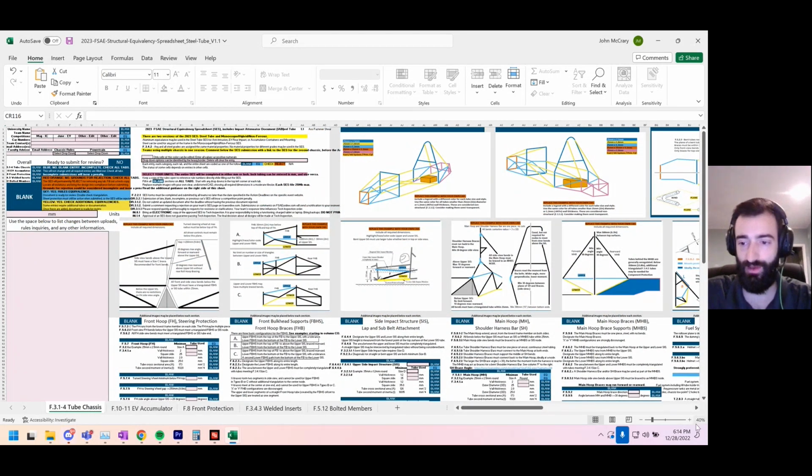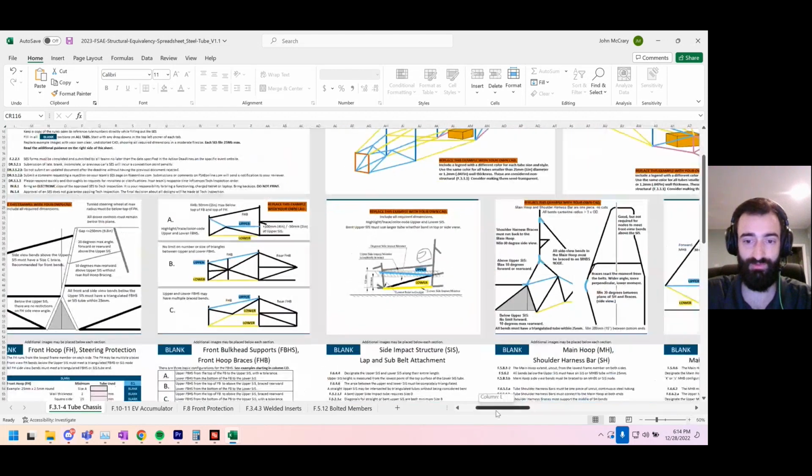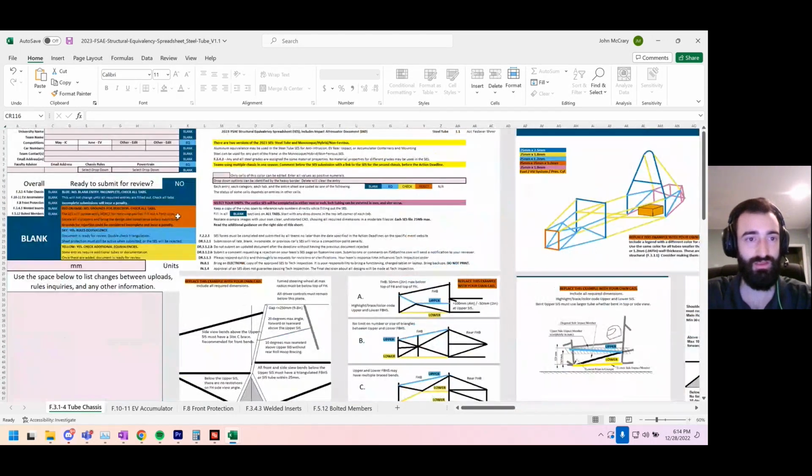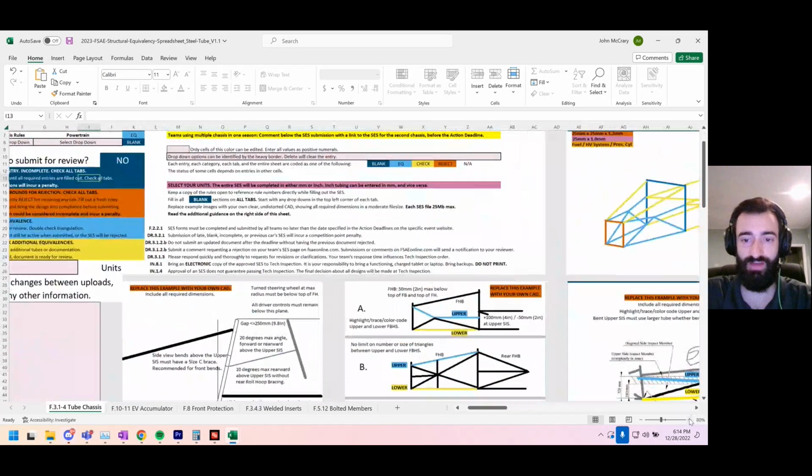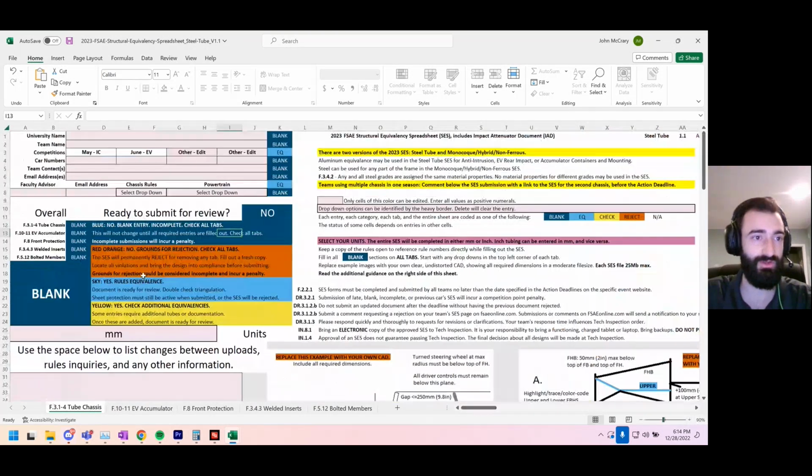So we'll go ahead and start out in the corner, filling out team information. This document's pretty cool in the fact that it shows you what you're missing and what you still have to fill out. Every category, everywhere you enter some information, is going to start out blank or EQ, meaning equivalent. The states are outlined here.